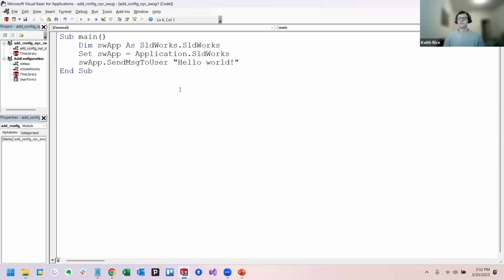And now we're going to expand upon this to create that add configuration macro that I showed you earlier. Does anyone have any questions up to this point? Okay. Good. Let's keep going.